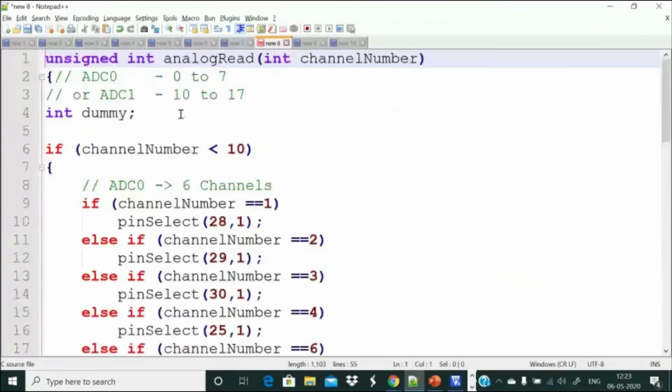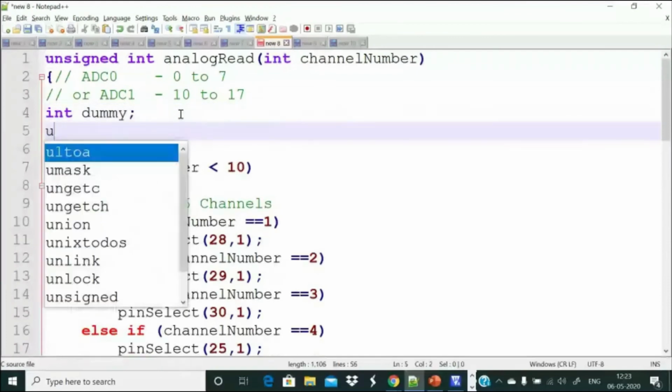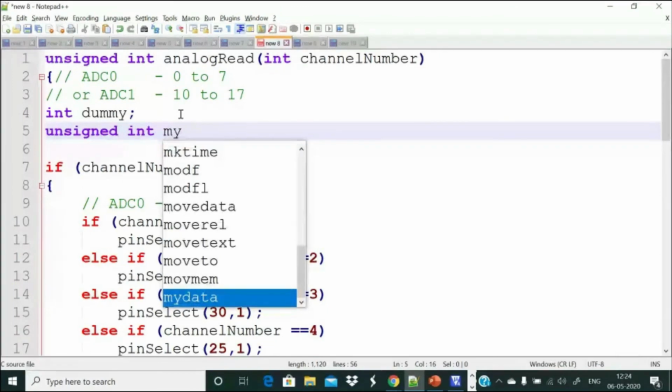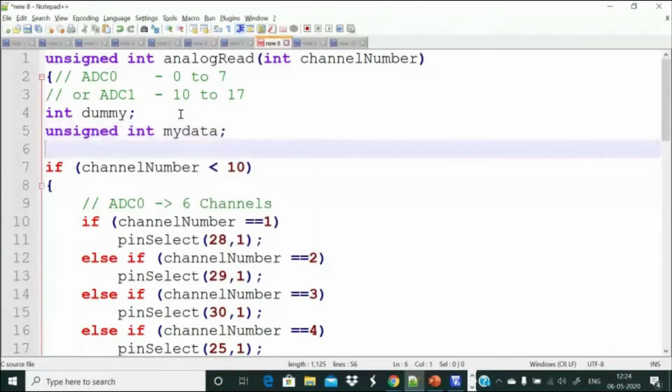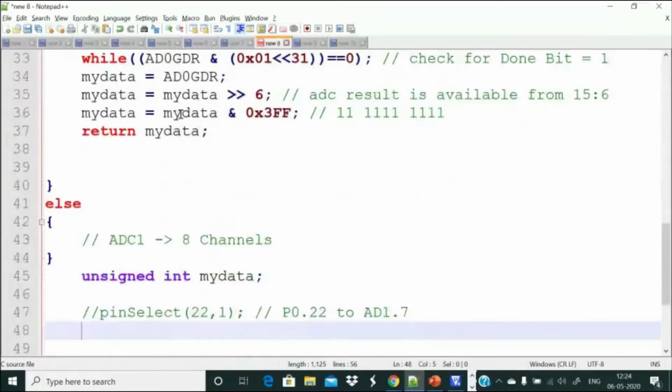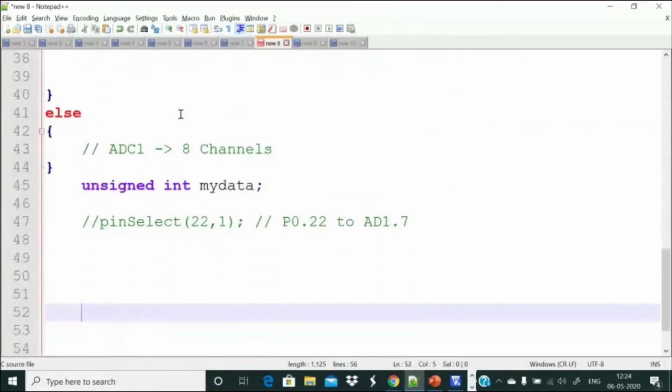Declare what is my data at the top: unsigned integer my data. This completes my channel 0. So likewise, you complete this for channel 1. We have declared this at the top, so there is no need for this.